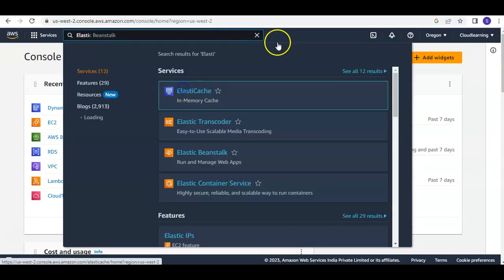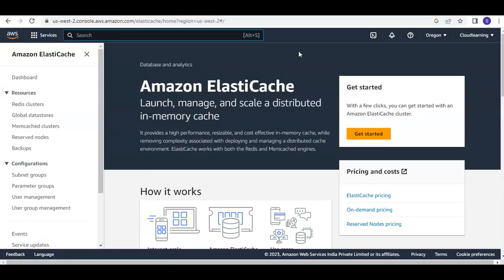Now, working on the Elasticache, we can either work on the Memcache or we can work on the Redis. So in this demo, I'll be showing you how we can create a Redis node and how we can connect to the Redis node and check the output.